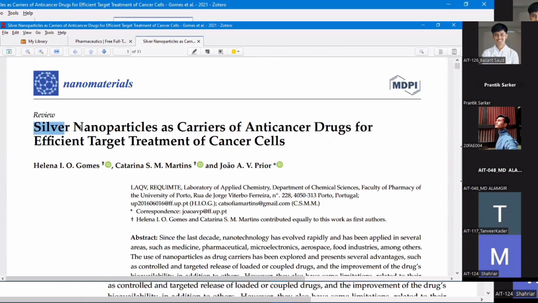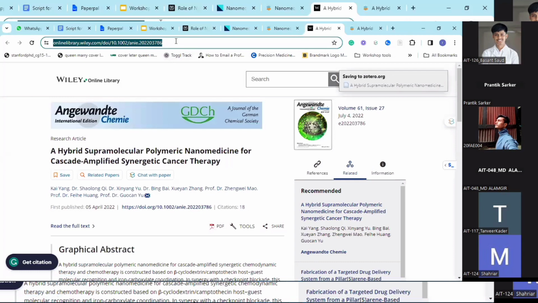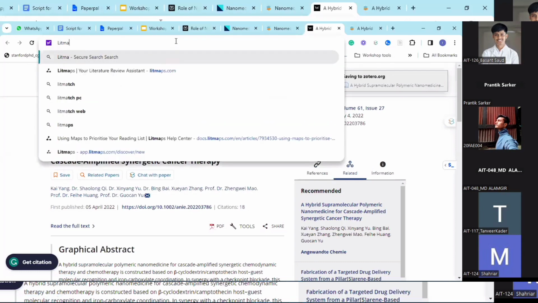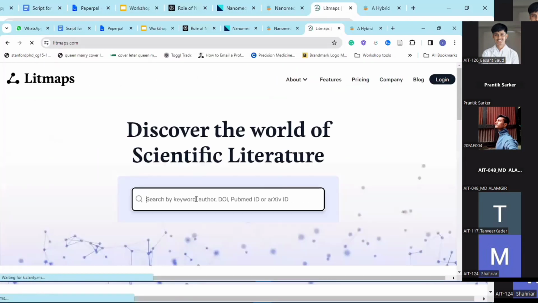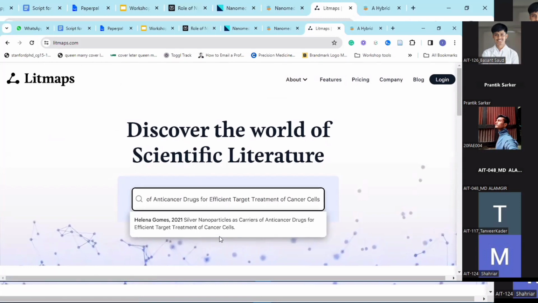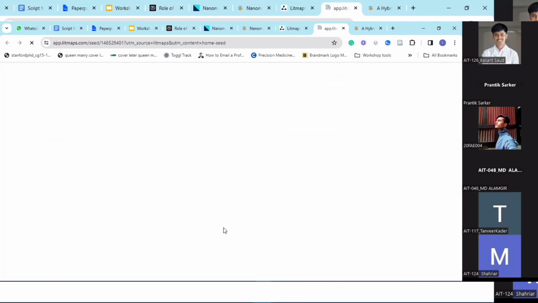For example, just copy paste this title. Let me stop the screen sharing. So go to Litmaps. Go to Litmaps, and paste your title over here for that particular paper. It will show that I have the paper already in my literature library.